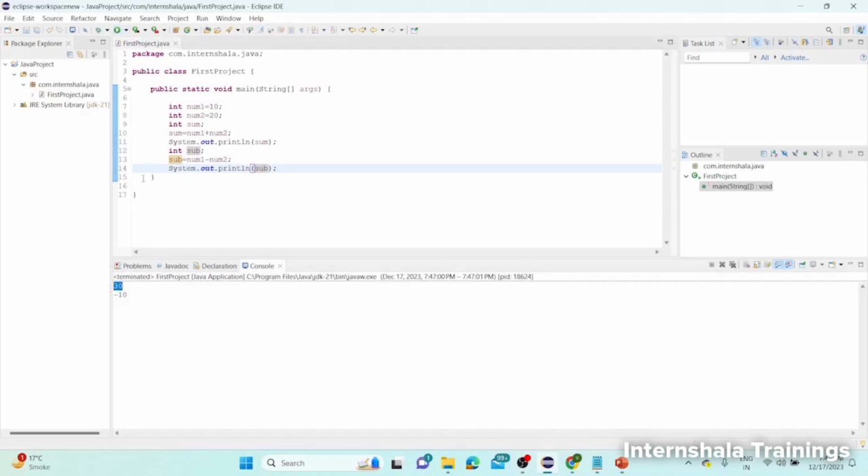Now just check the console. 30 was our previous addition result. Here num1 is 10, num2 is 20. So if you subtract both the values, it will come out to be minus 10. This is what we are getting.